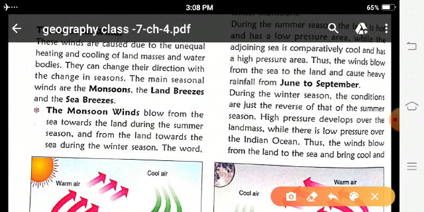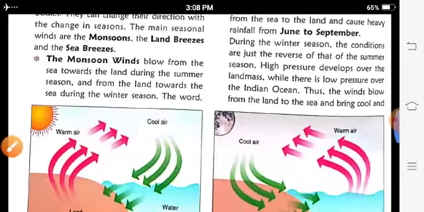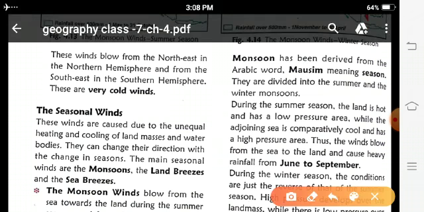Now, seasonal winds. Monsoon winds are known as seasonal winds. Monsoon winds blow from the sea toward the land, for example from the Arabian Sea, in India's summer monsoon. In the winter season they blow from the land toward the sea. Monsoon has been derived from the Arabic word mausim, meaning season. So there are the summer monsoon and the winter monsoon.